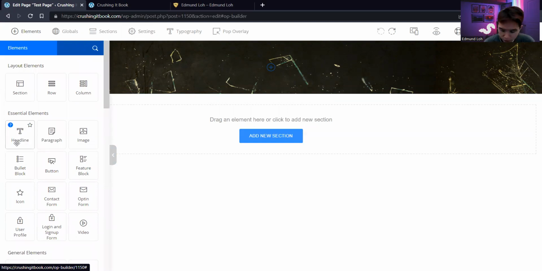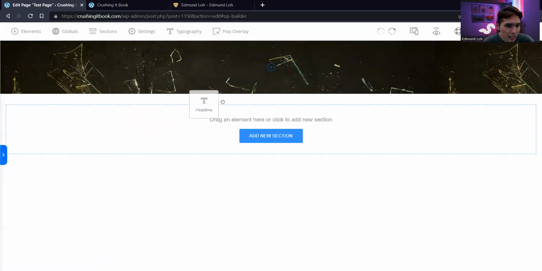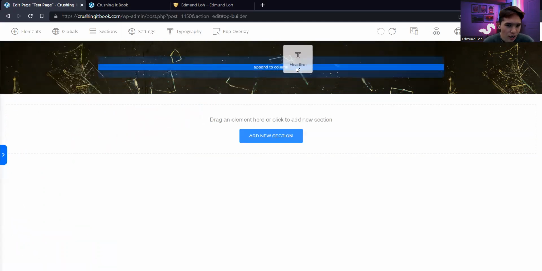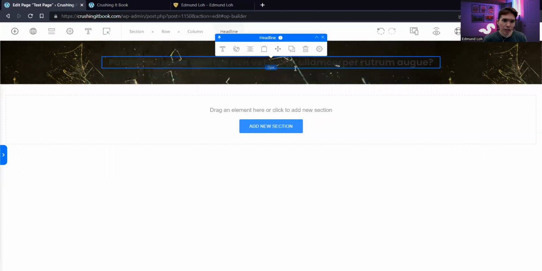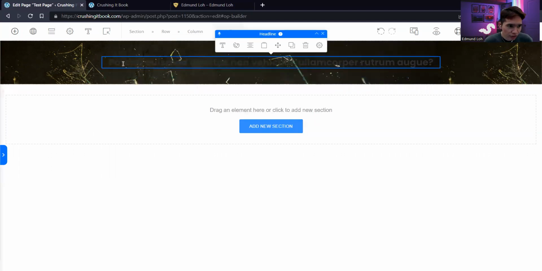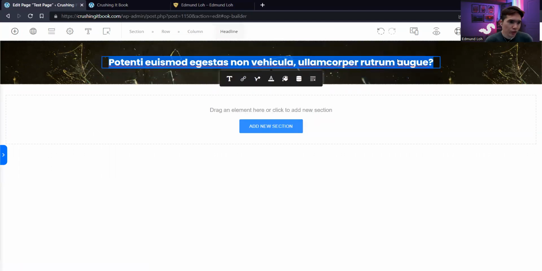We're going to click on this with the mouse, and then we're going to drag it here. You can see there's this thing called append to column. We're going to drag it there. Every time you see this blue thing over here, we're going to drop it here. And there we go. So we have the words over here, and this is where we're going to be putting our words.